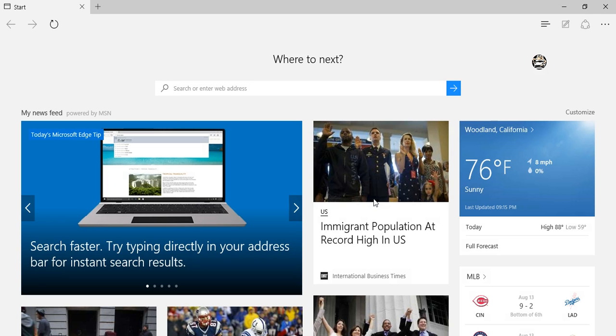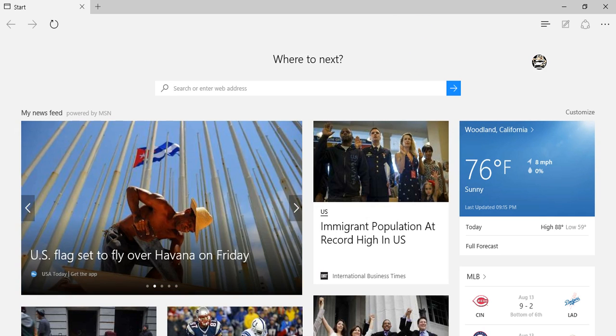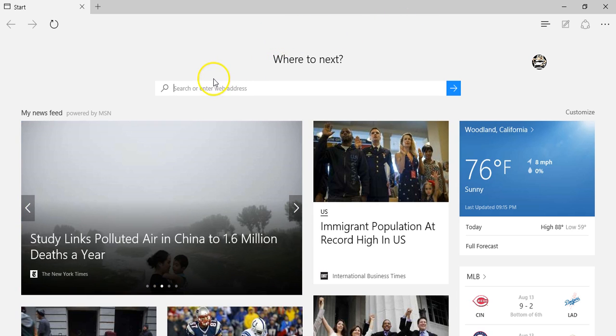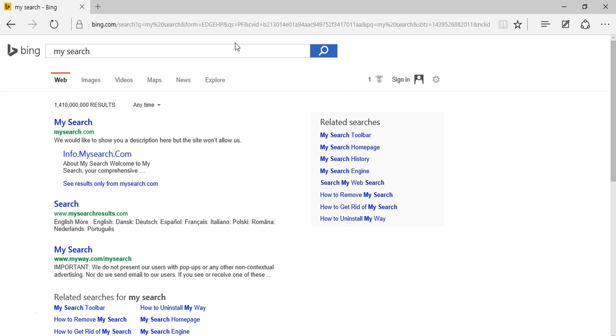And so this is supposedly a really nice and fast browser from Microsoft, but potentially one of the downsides is that if you try to search for something, the default search engine is, of course, Bing, which is also a Microsoft product. Now, if you're a fan of Bing and that's how you want to leave it, then that's fine, and you can continue to use Microsoft Edge this way.